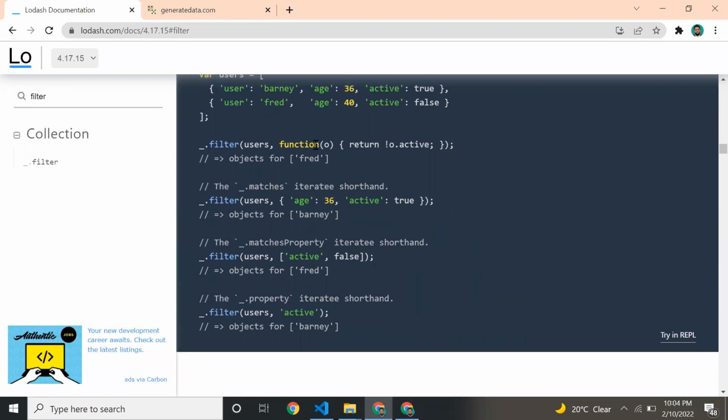The first is a predicate function. You can create another function where you do your operation or conditional check. The other 3 are shorthands, so you don't have to create a function. You only have to mention your condition, and automatically, internally with the help of underscore dot matches, it will be converted into a function. The first shorthand is to pass an object, a simple JSON object that has the condition. For example, the age of the user is 36 and the user should be active. Like that I can pass.